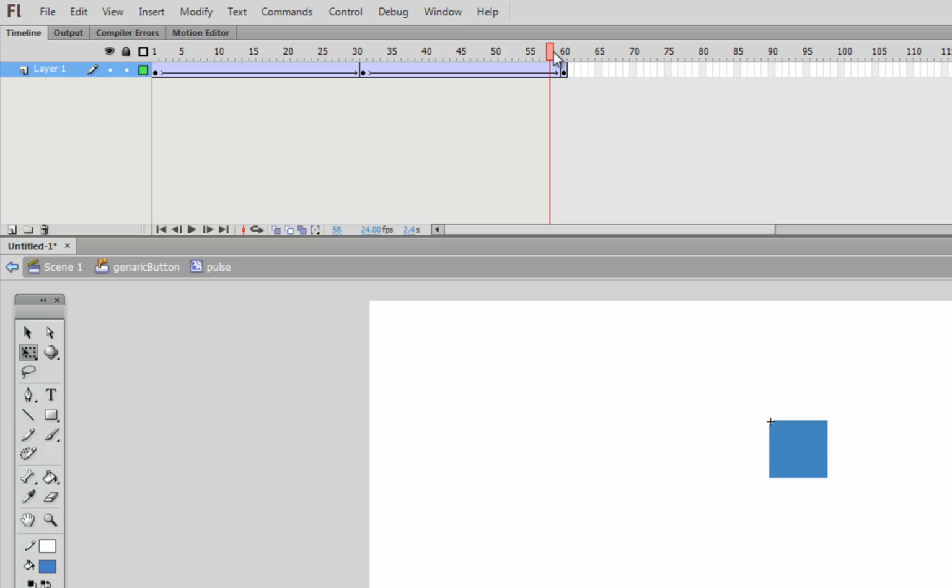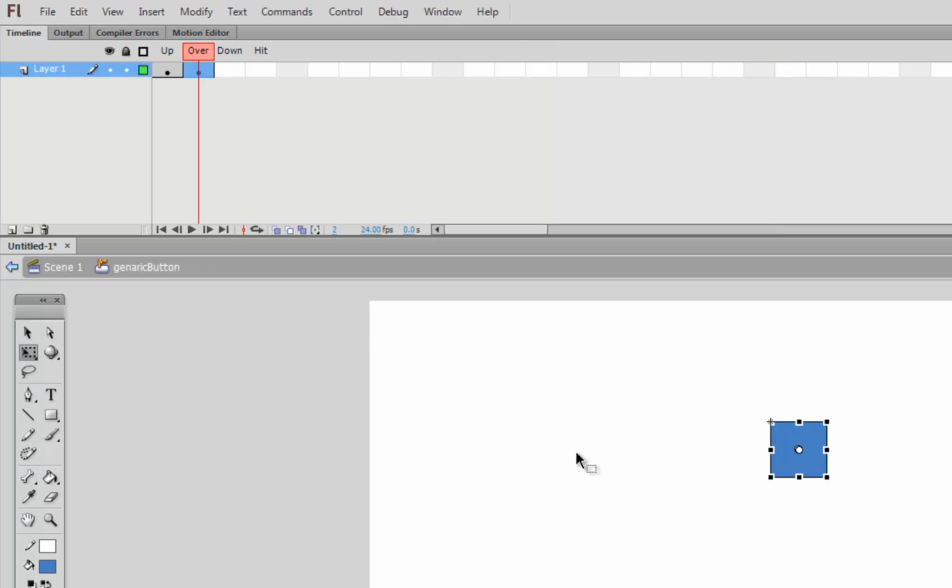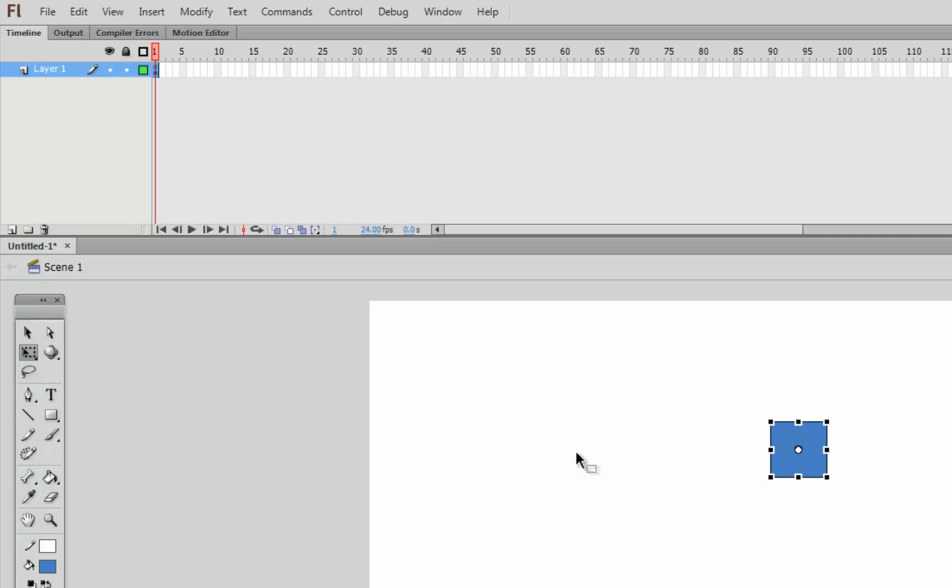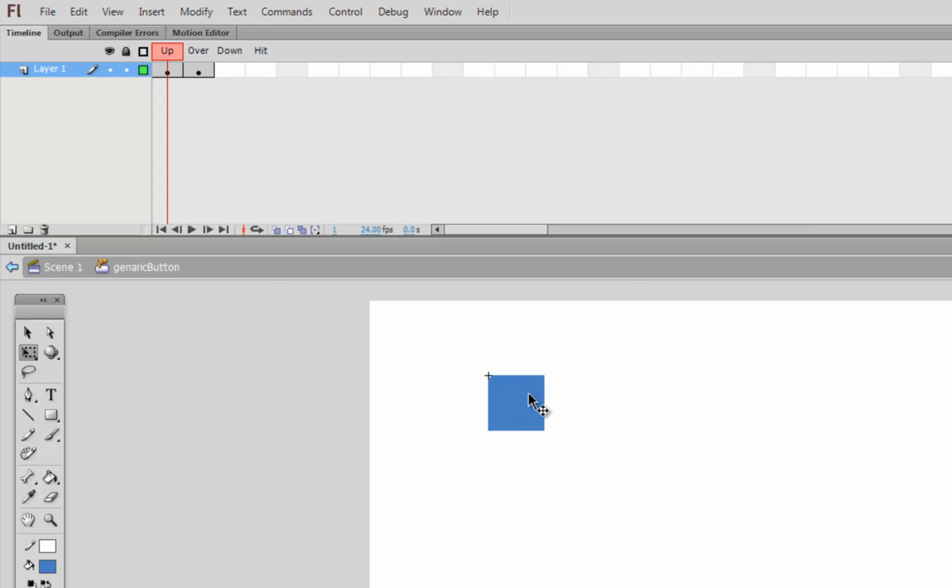And that's the over state. Now we can double click on the screen here. It'll take us back out of that edit mode. We're now back in our generic button, and we back out again, and we're back on the stage. So we now have this button that has inside of it, if I double click on this, two states: an up state, which is just this normal state, and then an over state, which has the animation inside of it.